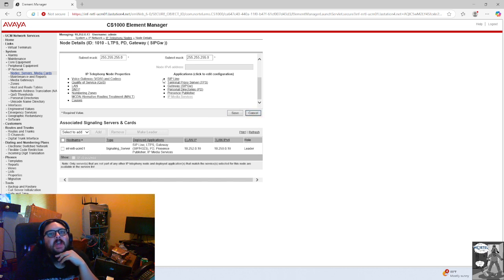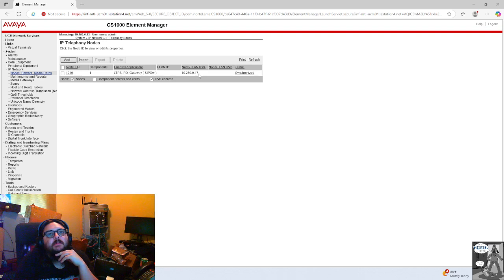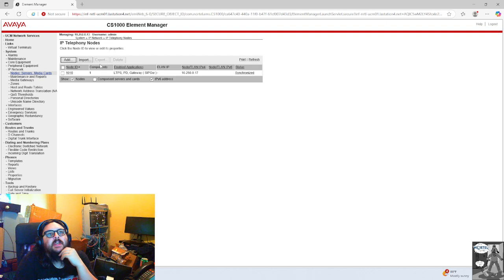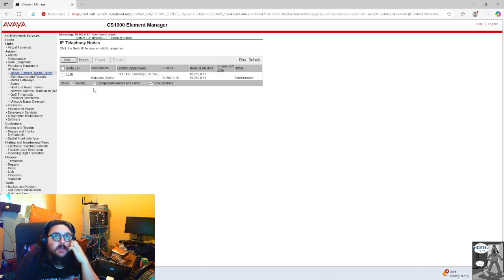Anyway, all you really have to know for Node is that you need to give it an IP address, you have to synchronize it, and you have to give it certain components and enabled applications to allow. Let's try to get that again. Components, servers, and cards. What does that do? Oh yeah, it just adds the signaling server on there. So the signaling server acts as the host for these things.